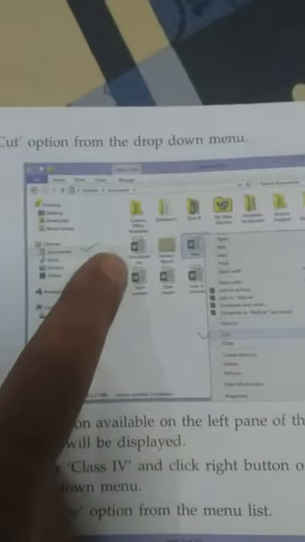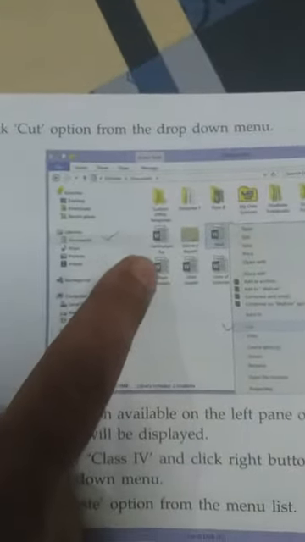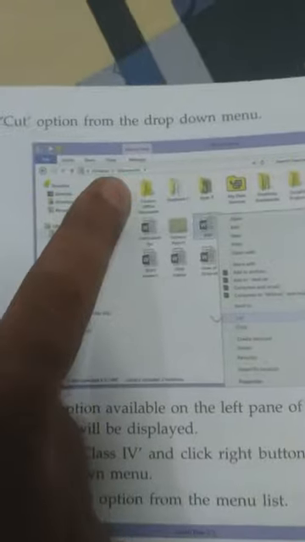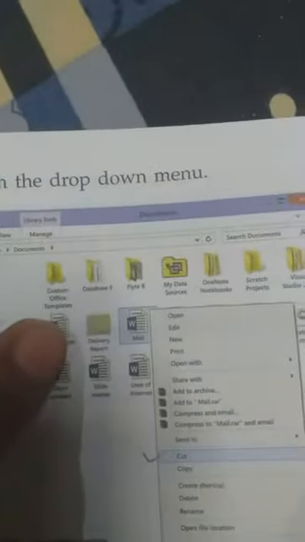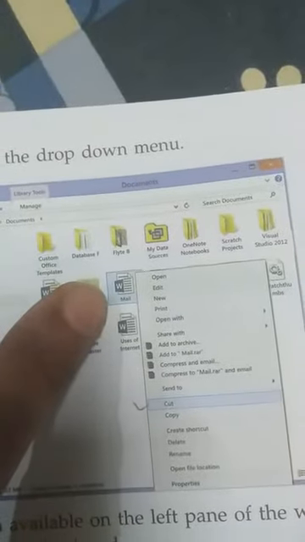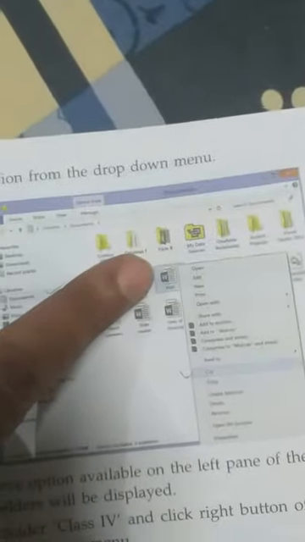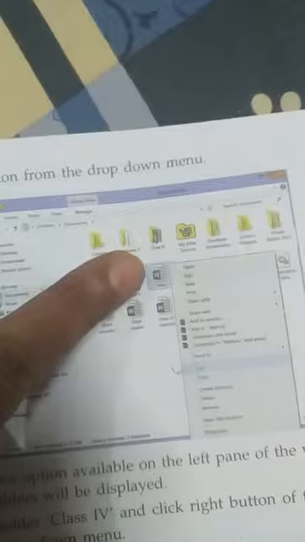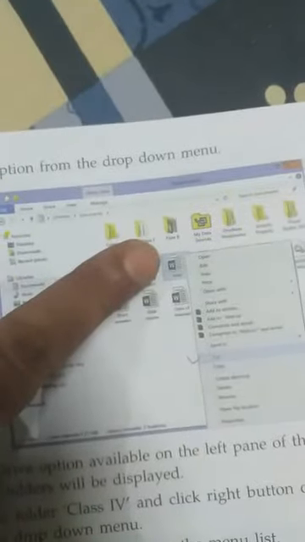This W means these files are made in MS Word. This is a file and this yellow color is a folder. You can see here the mail file, which you have to shift from the document folder. Here is the name of the folder, you can see Document. So this mail file you have to move from here to the class 4 folder in C drive. You have to shift it.